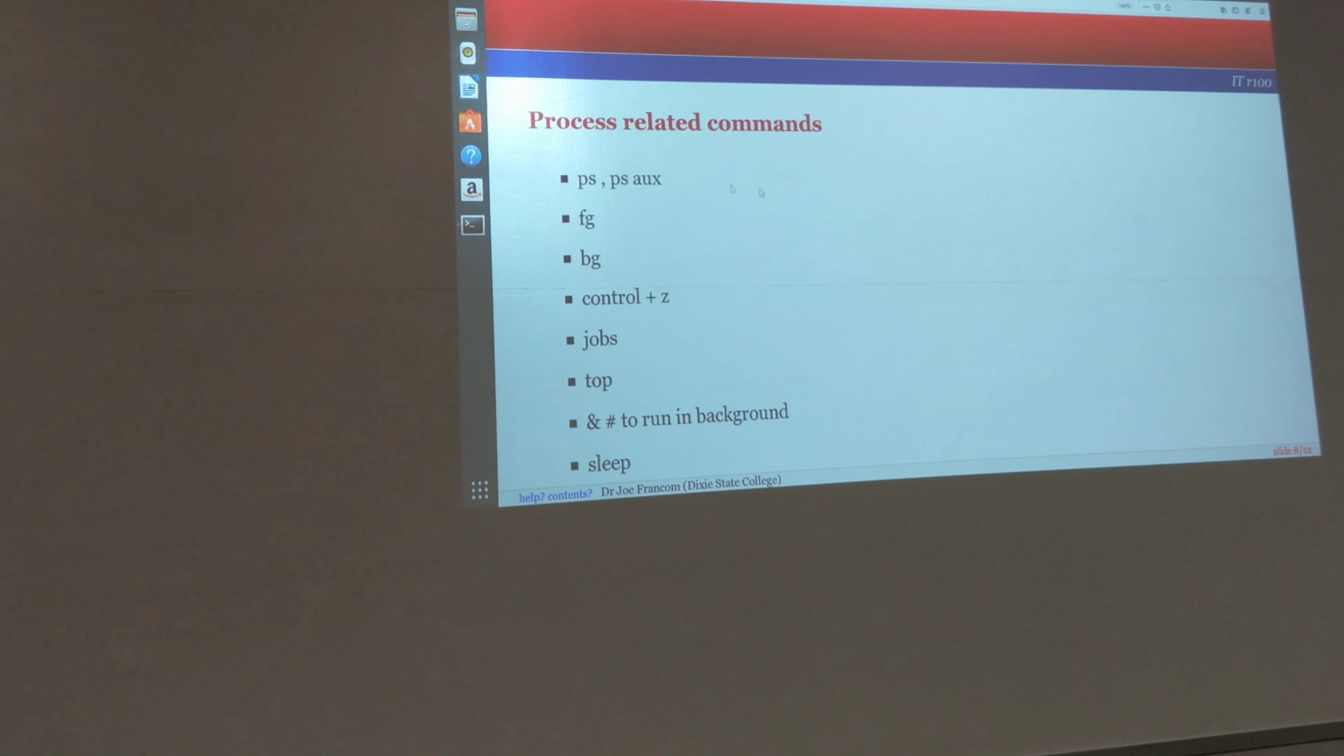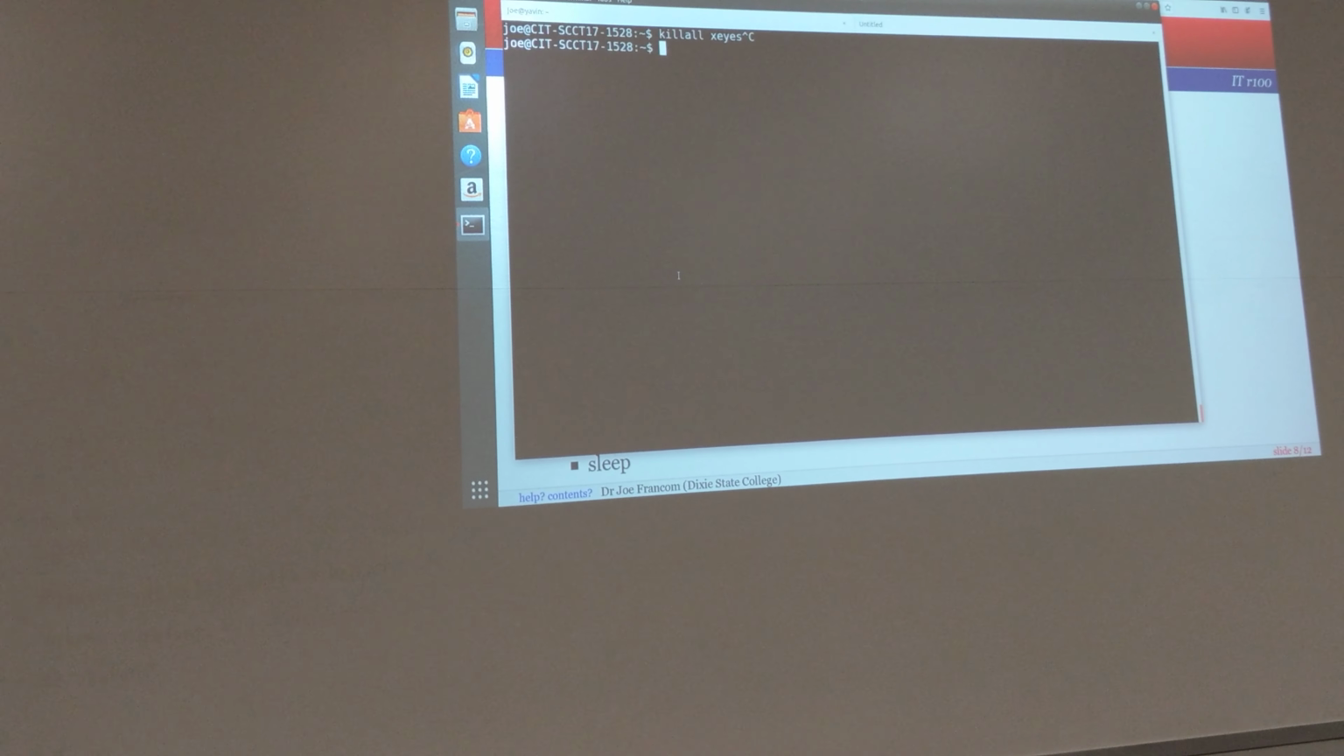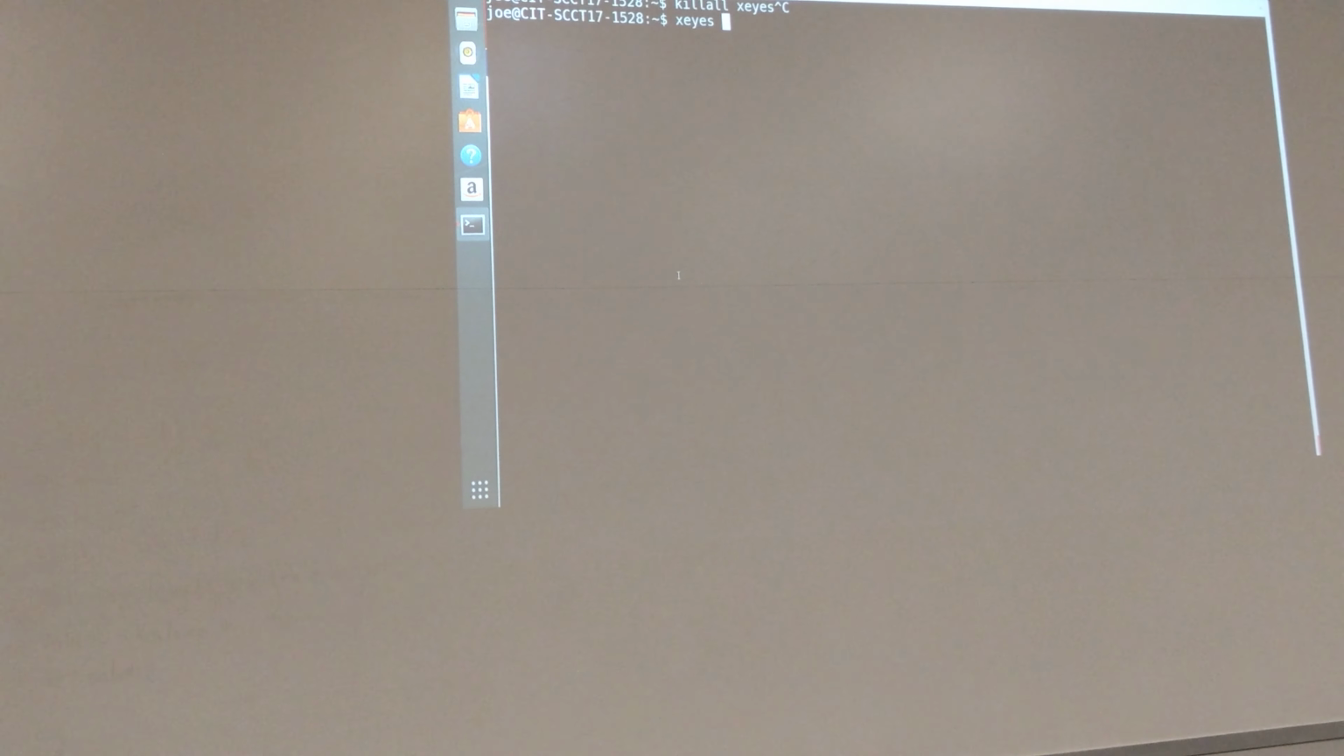Okay, let's look at some of these other ones. So let's launch excise again. Excise. Do you guys remember this ampersand? Does that look familiar from IT-1100? Yes, but I don't remember what that is.